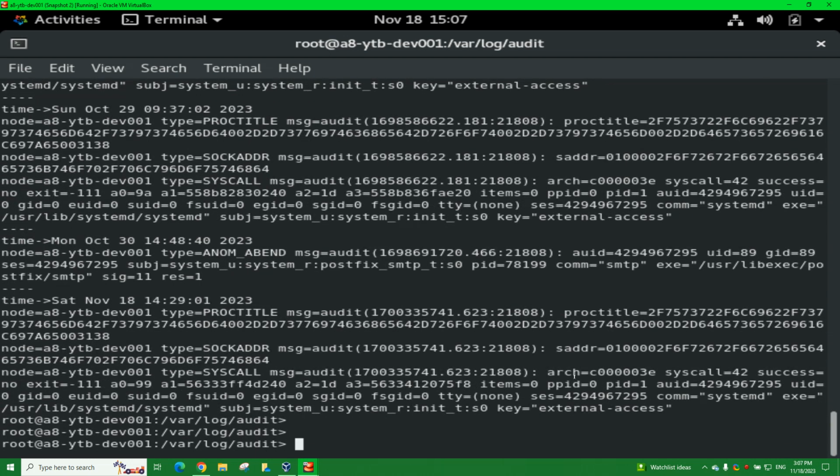What I want to do is run this command one more time and hopefully see that number translated to the syscall that it's associated with. So let's try that. We'll do hyphen hyphen interpret, hyphen hyphen interpret.